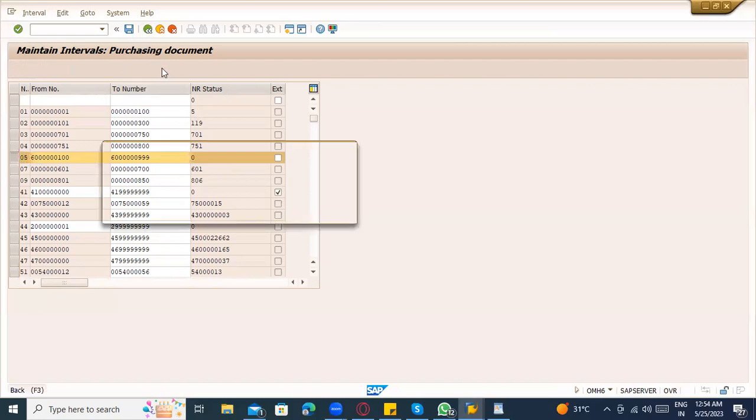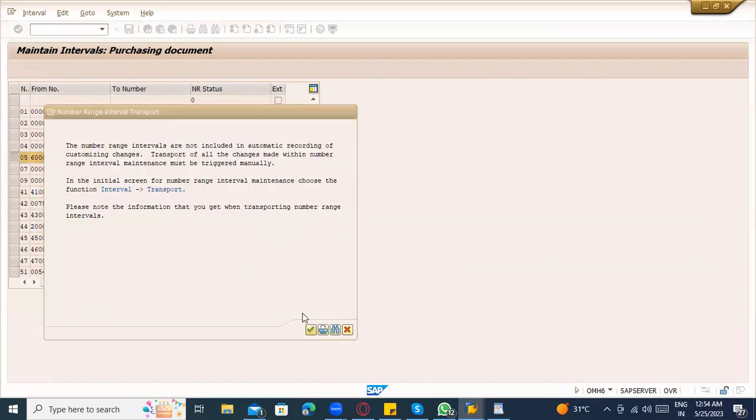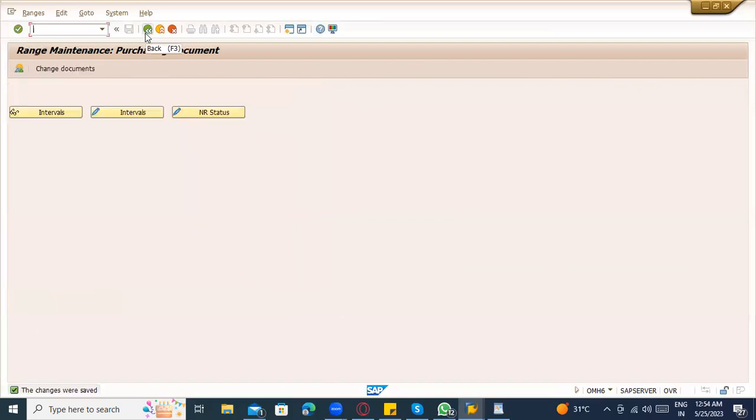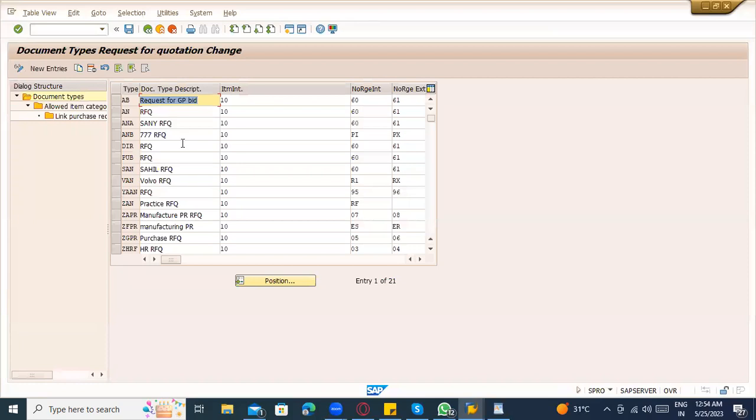So what you need to do is assign this at 05 level. For this document type, the RFQ document type, whatever it is, you can assign the 05 number. Earlier it was 60. So what I can do is change this to 05.